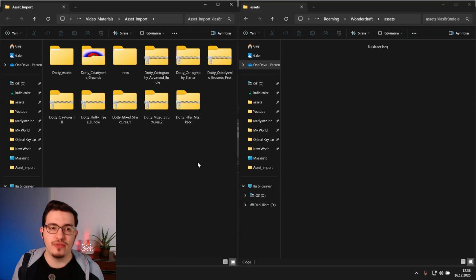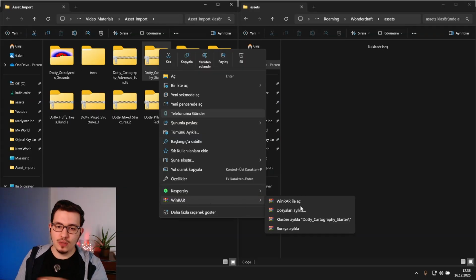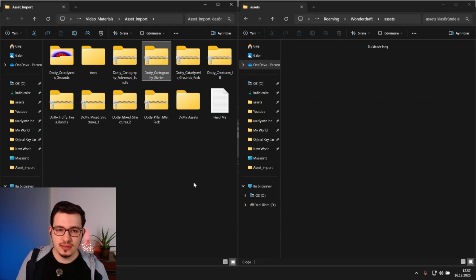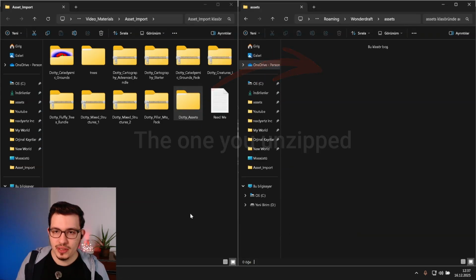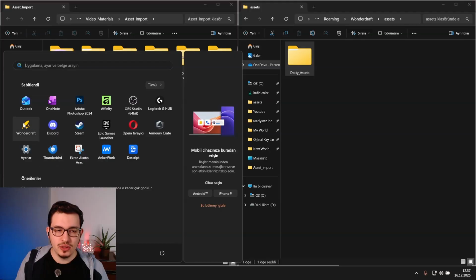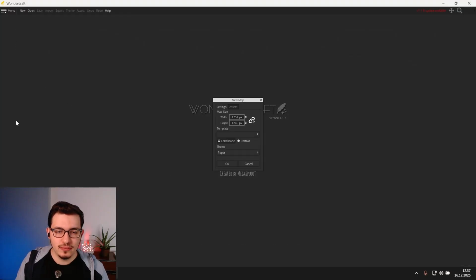So starting with the free bundle, unzip it. If these options are not showing, just search for this app, download WinRAR, set it up, you can do it, and then export them in the folder. Take this folder and just drop it here. That's it. Easy peasy.